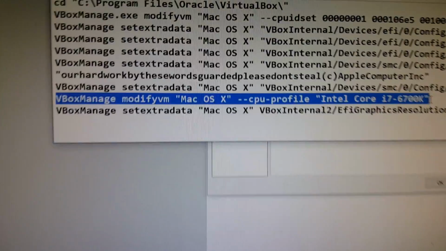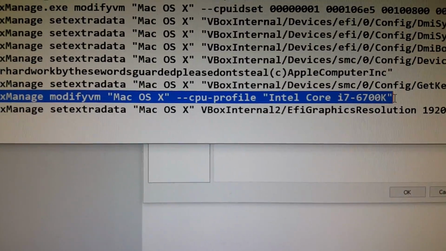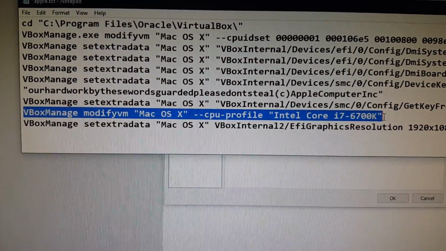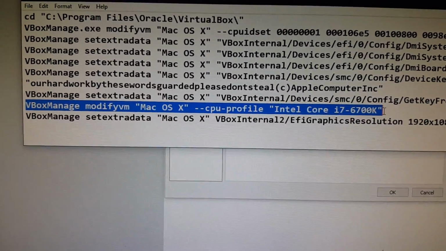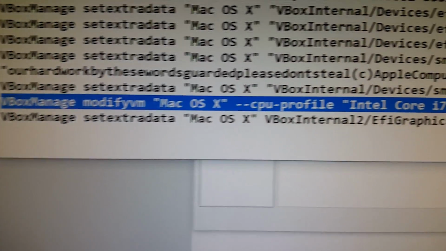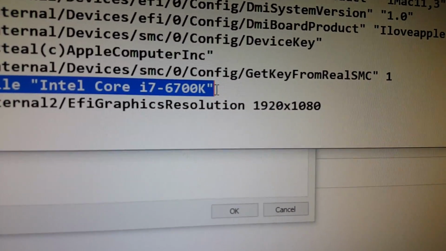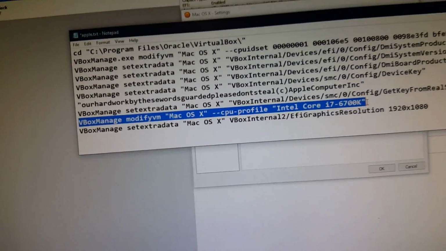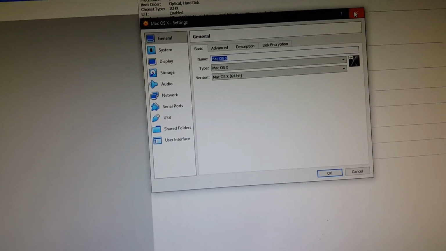This one, modifyvm Mac OS X cpu profile Intel Core i7-6700K. What this is doing is it's telling the Mac that you have a 6700K, not a Ryzen chip or an AMD chip, whatever. And then the line right below it, what that's doing is it's setting the resolution to 1920 by 1080, so you got 1080p graphics. Because a lot of times you'll do this and your graphics will be all screwed up.